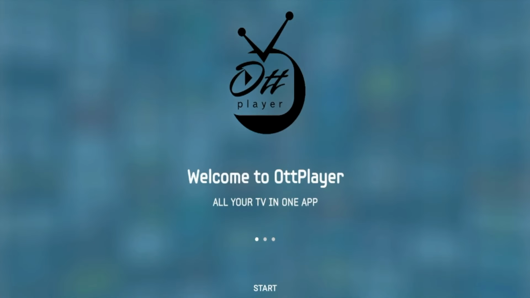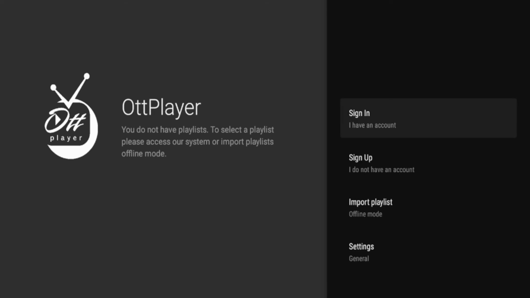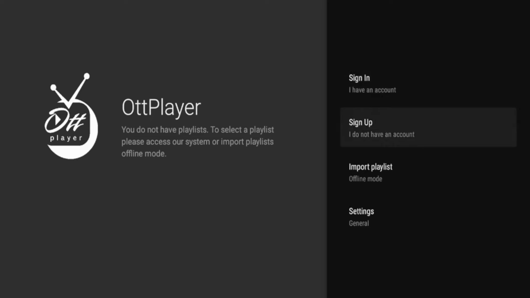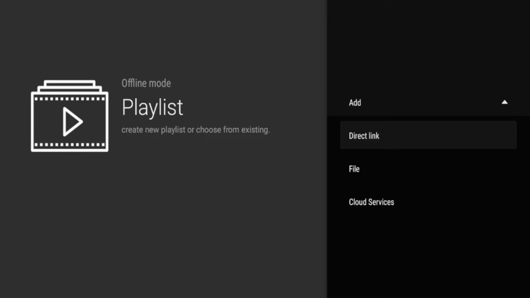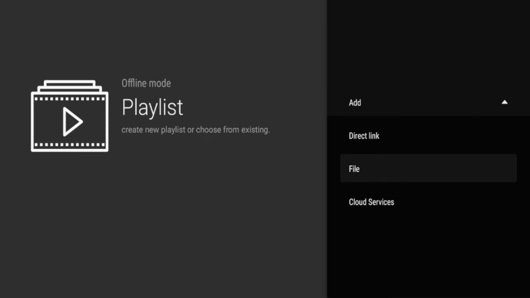Now, OTT Player is available in the Google Play Store if you're using an Android TV device, but I'm launching it on my Fire Stick, and if I scroll down and click Start, you'll see the options here. So it says Sign In, Sign Up, Import Playlist, and Settings. Now, you don't have to do sign in or sign up to use this. You can click Import Playlist, click Add, and then if you have a direct link, you can upload a file.